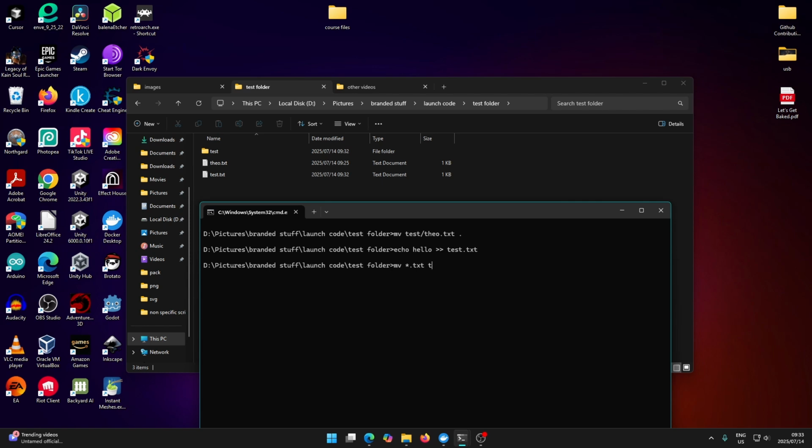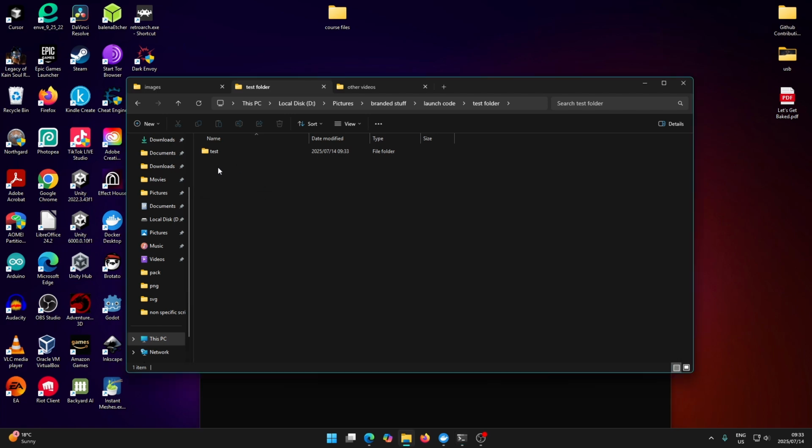And then we want to move it into test. So I'm going to hit enter here. And now you can see that it got rid of both of those files, and it moved both of them into test here.